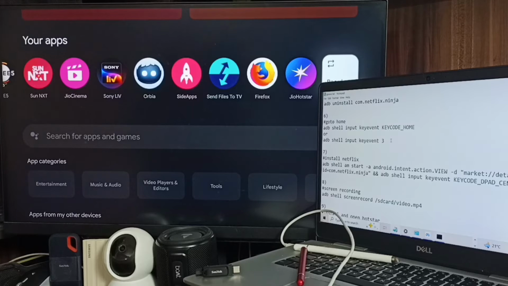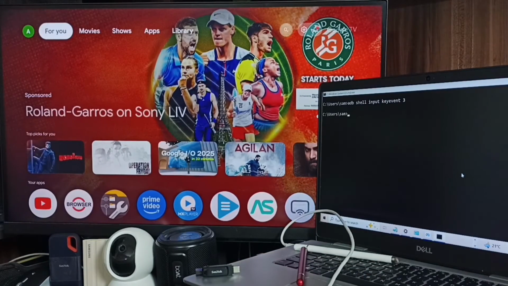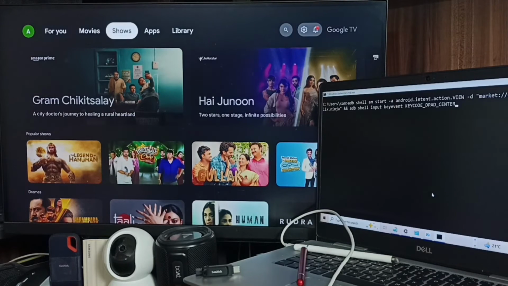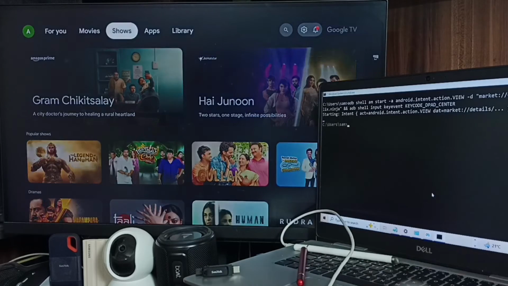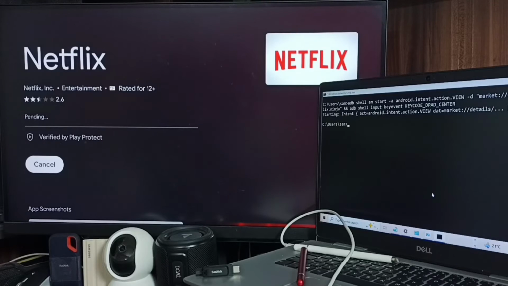Using this command you can go to the home screen. See, right now I am in the app screen. Let me go to the home screen, copy this command. See, we can install Netflix using this command. Let me copy this command. It will install Netflix and start. Enter. See, now it's installing Netflix. Let me select install.